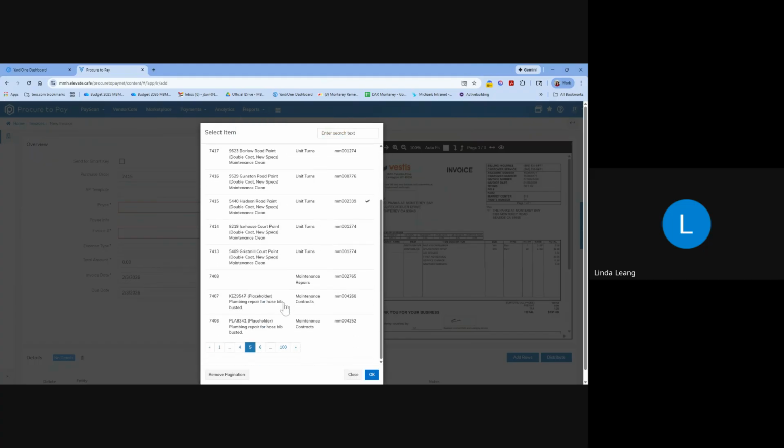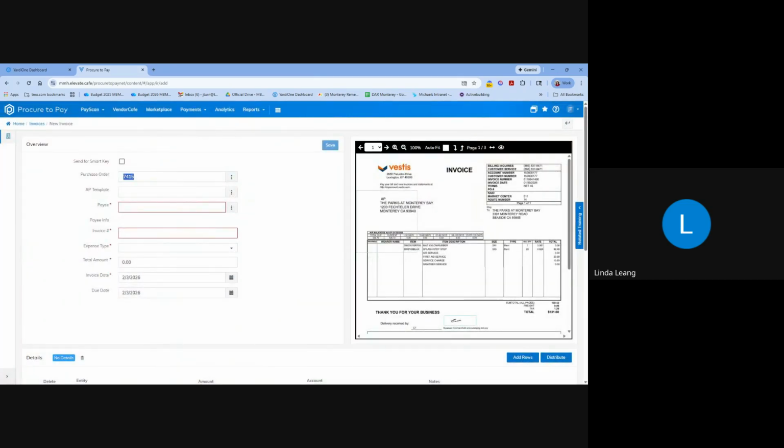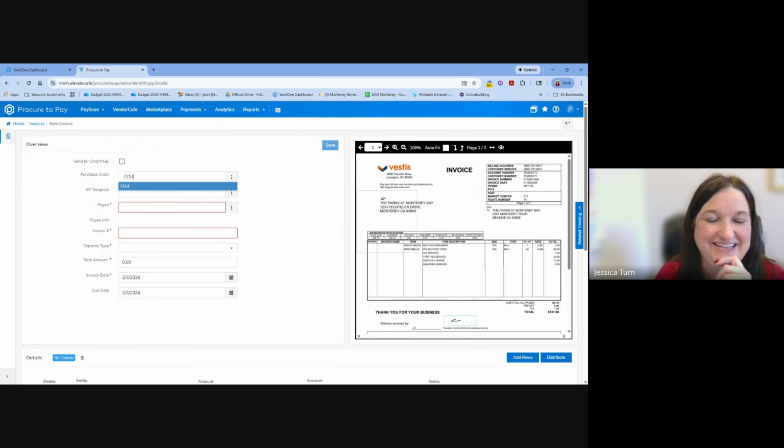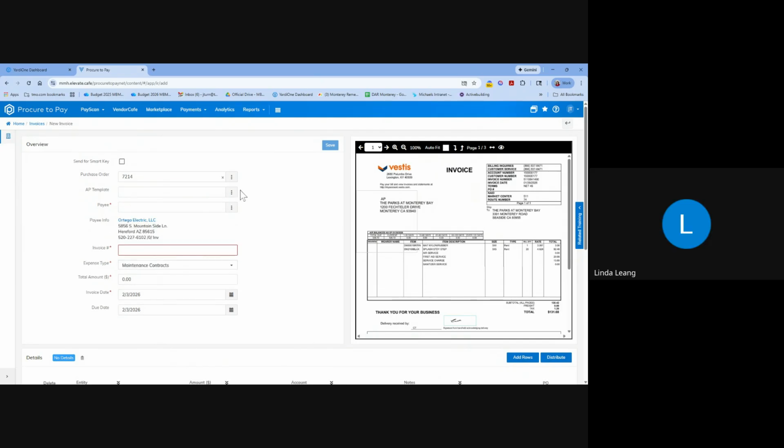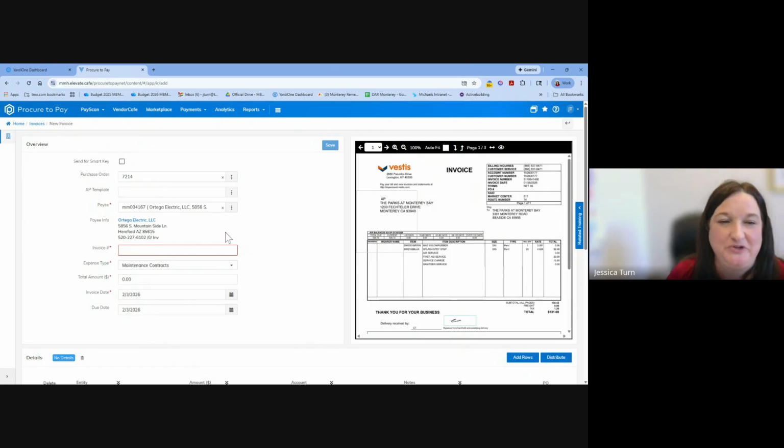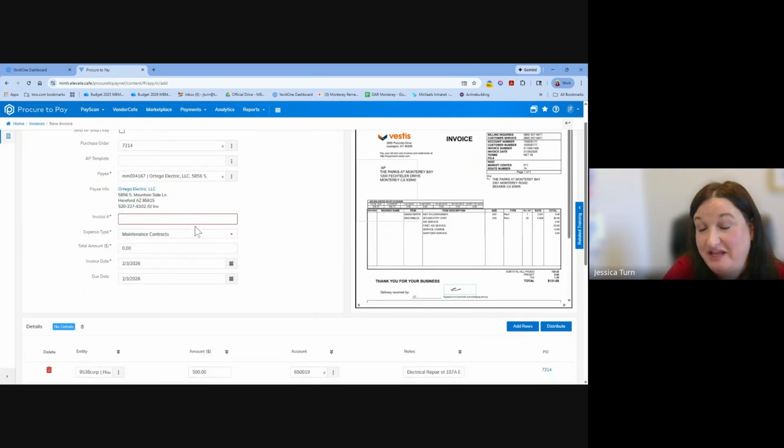You can try 7214. Did you try that one already? No, I'm trying it right now. Oh, yay. Okay. That pulled it over. It didn't pull over the invoice number. Now, again, we're using a PO that is not attached to this invoice, so this is just for demonstration purposes.